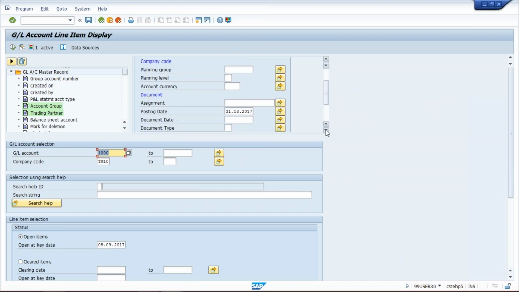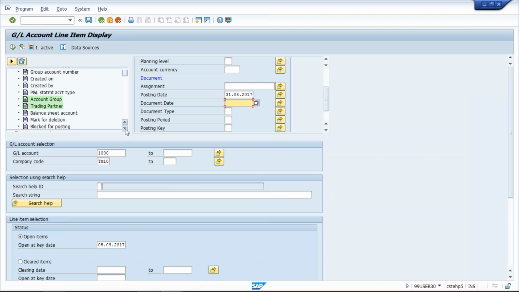Here, let's suppose in dynamic selection we are having posting date, we are having document date. Okay. You want to search by a different field which is not appearing here in this selection criteria. Then we have to see here in the left side. See, there are lots of fields appearing here on the left side also.